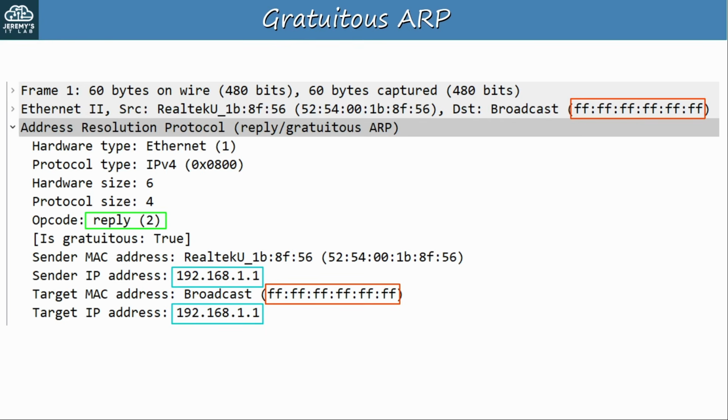And notice that it says, "is gratuitous true?" Note that this isn't actually a field in the ARP message. There is no gratuitous field to indicate a gratuitous ARP message. This is just a statement from Wireshark, meaning that it was able to identify this as a gratuitous ARP message. Okay, that's all we'll look at regarding gratuitous ARP for now. We will revisit this topic when studying first-hop redundancy protocols later in the course.